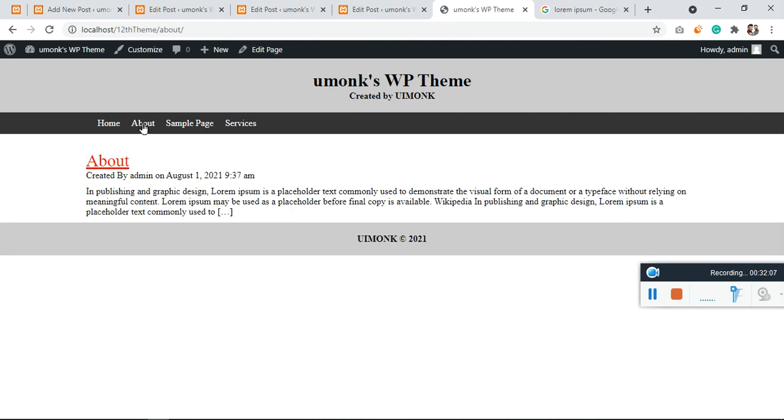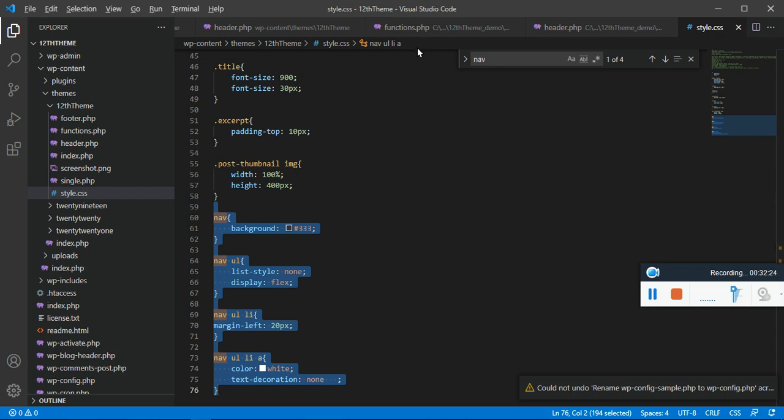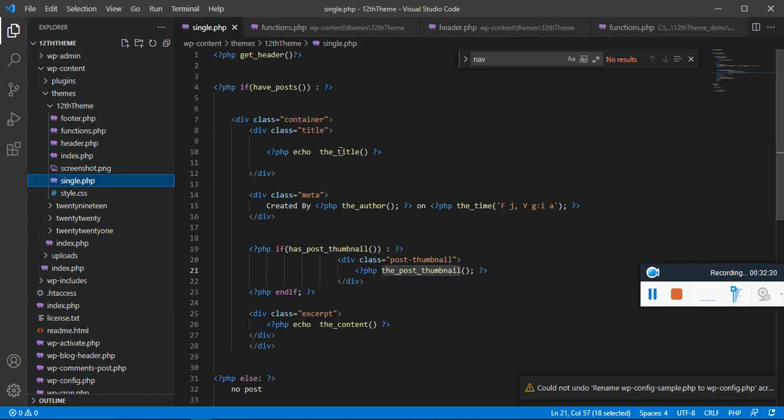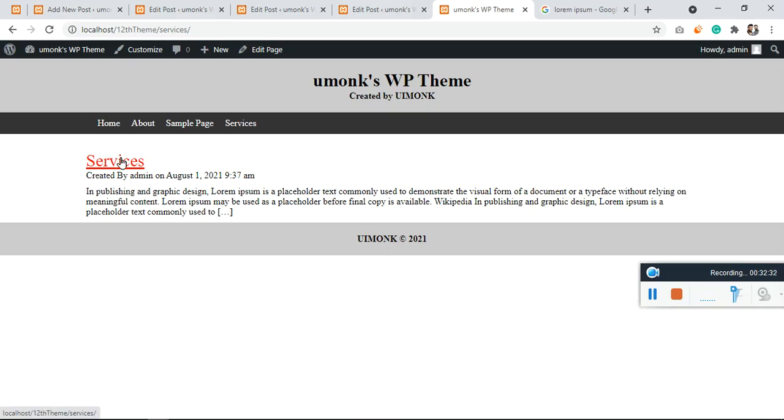If I get into the about page, since we have not created page.php, it is just showing what is there on single.php. If I click on services, you can see this template is coming either from index.php or from single.php. Let me check the single.php. Since the single.php does not have the anchor link, this comes from index.php.